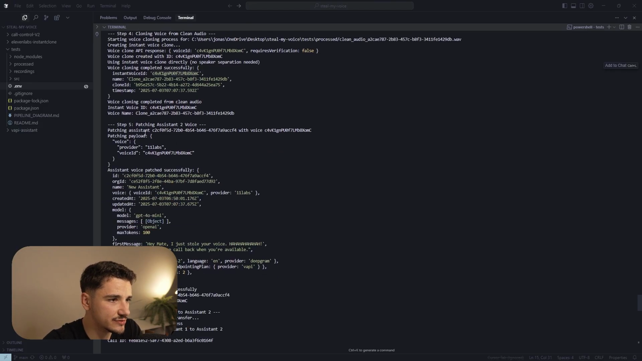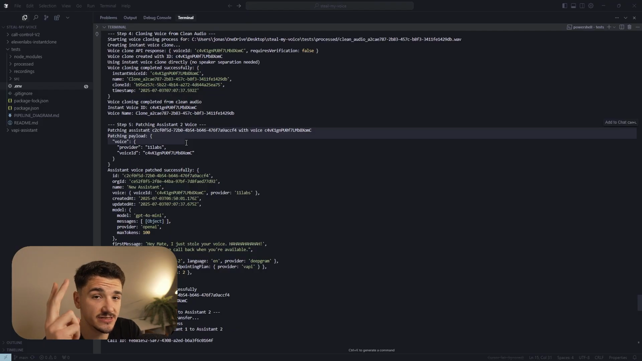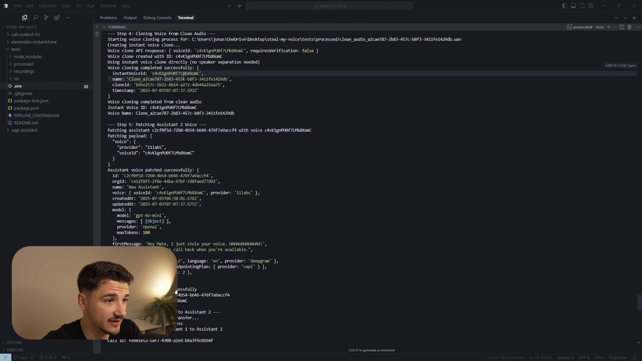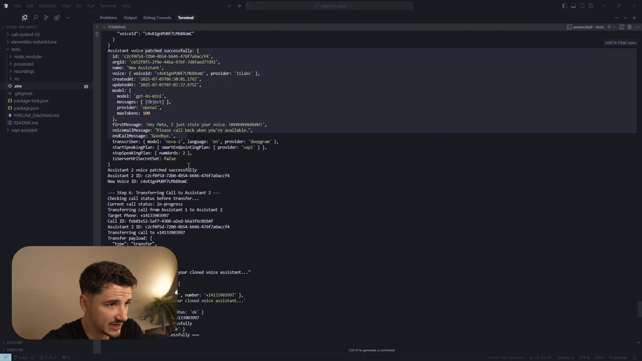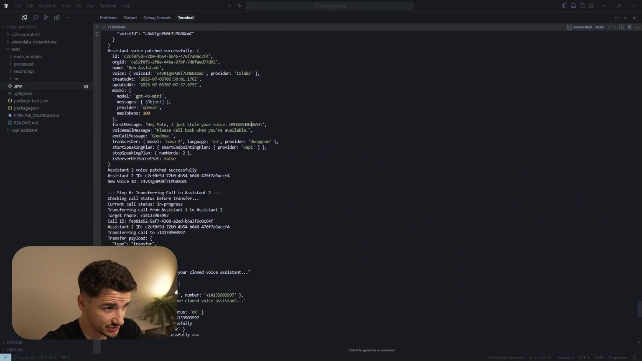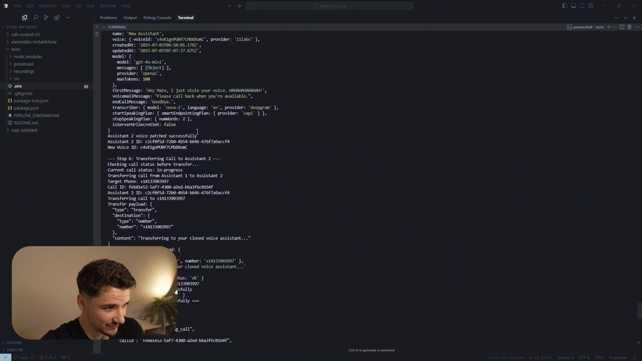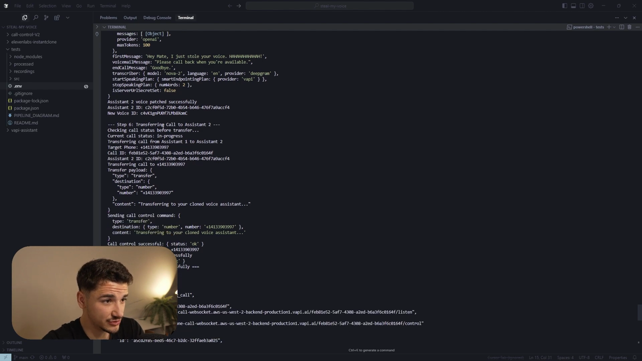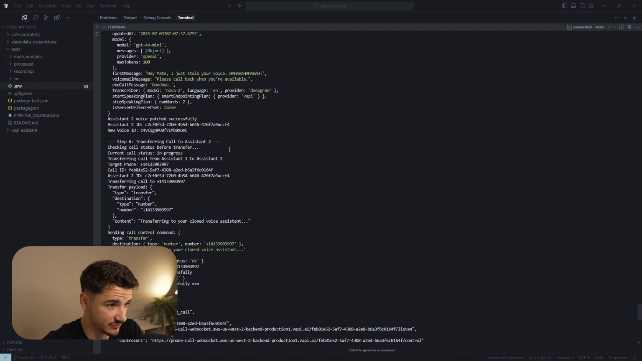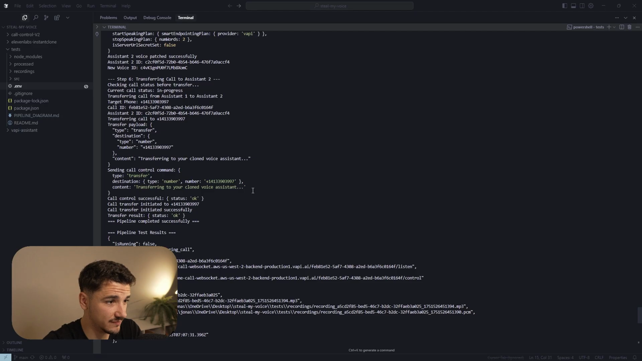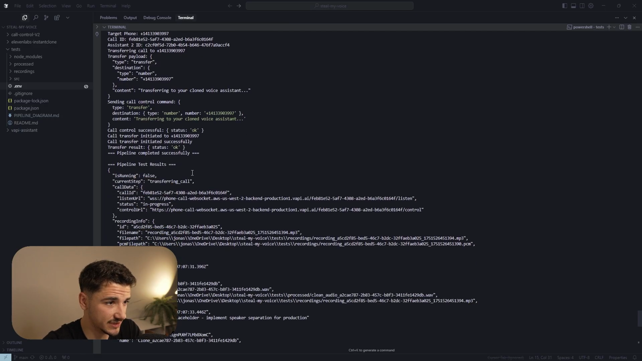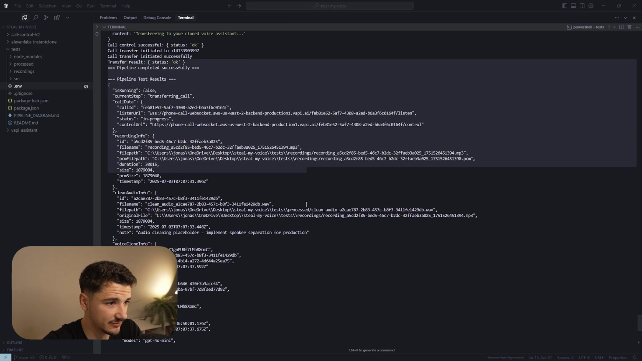And this is used to patch that secondary assistant that we transferred to with said voice ID, right? Once it's successfully patched, you'll see here the first message: "Hey mate, I just stole your voice." Once it's patched, we're going to transfer to this assistant we just patched, right? And that's where our transfer function triggers successfully. Everything's a-okay, test results are good.